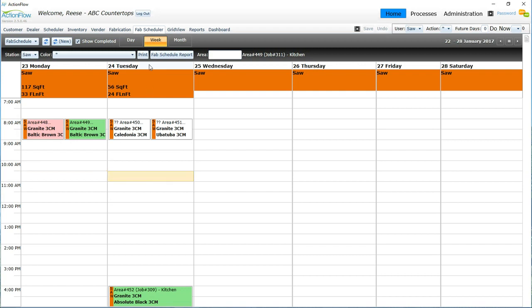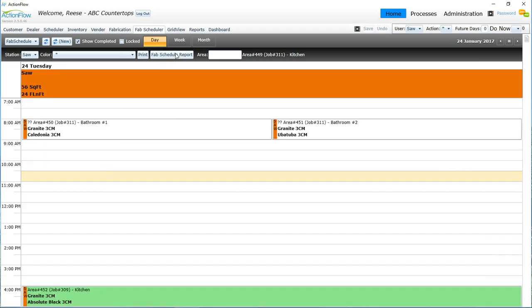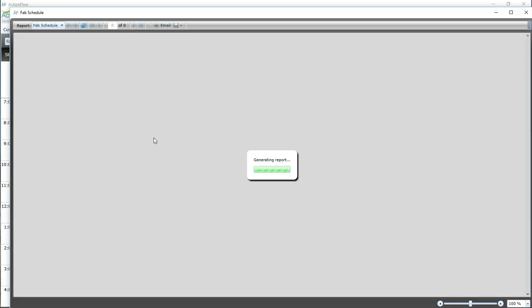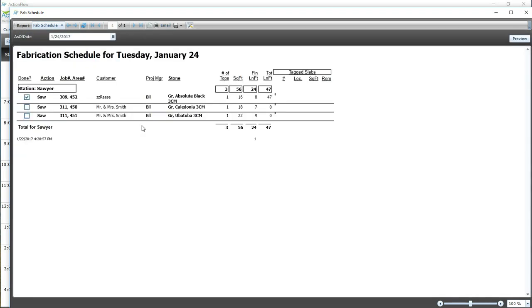For each of these, there is a Fab Schedule report. So I can click this, it should default to the current day, and just show you a list of all the items that are to be fabricated on a certain day. So here's the saw actions that are due to be fabricated. And if you had edge and finish actions, they wouldn't show up on this same report.